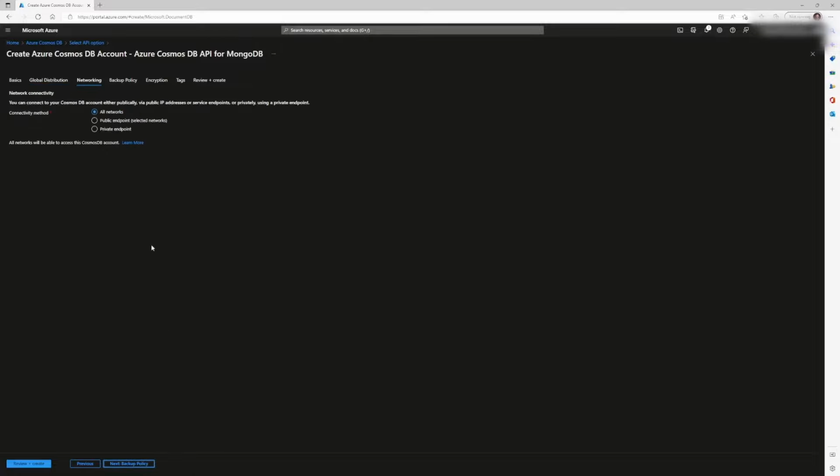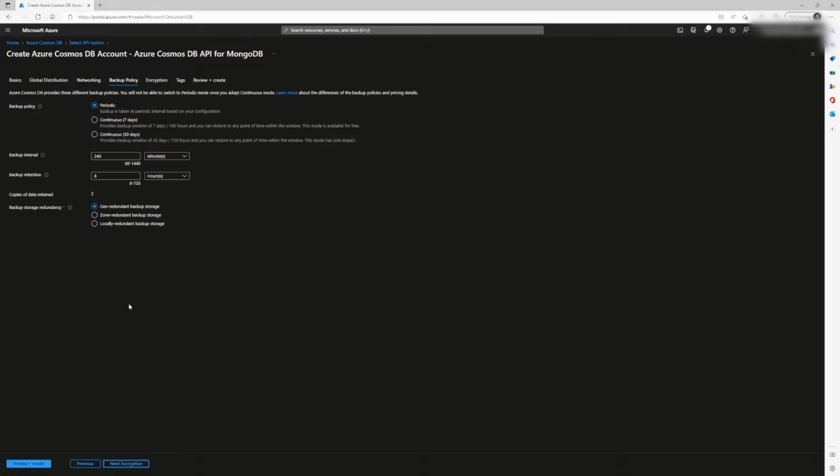We can go through networking. And even though we're actually going to be using a service endpoint from a virtual network that we're going to be creating, we're going to leave this as is for now. We're going to go to backup policy here.